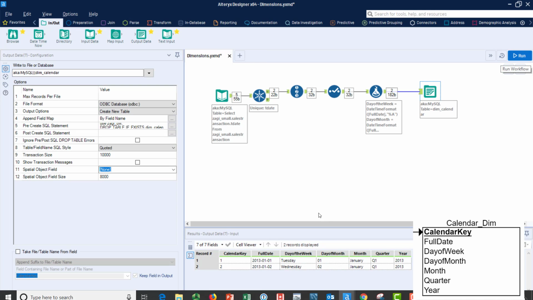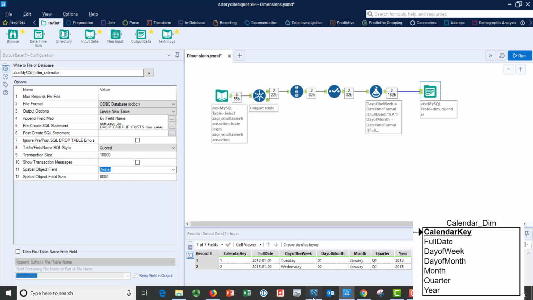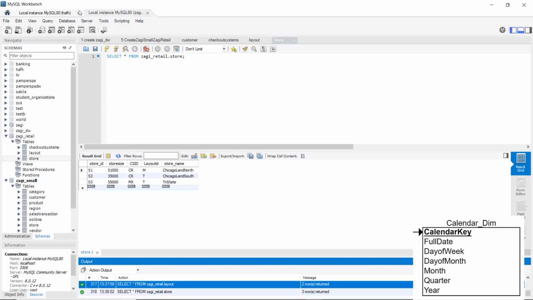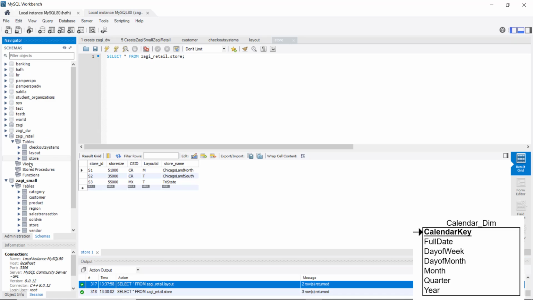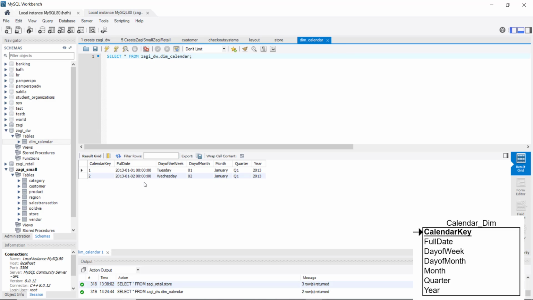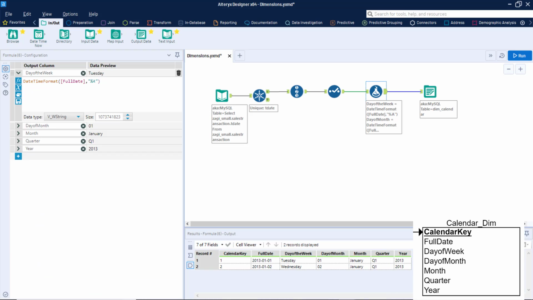Okay, and let's jump over to SQL and see if our date dimension is there. We'll hit refresh. Let's get to Zagi Data Warehouse. And sure enough, we have a brand new table. It is a calendar dimension. Let's take a look at it. It has exactly those columns that we just created in Alteryx.